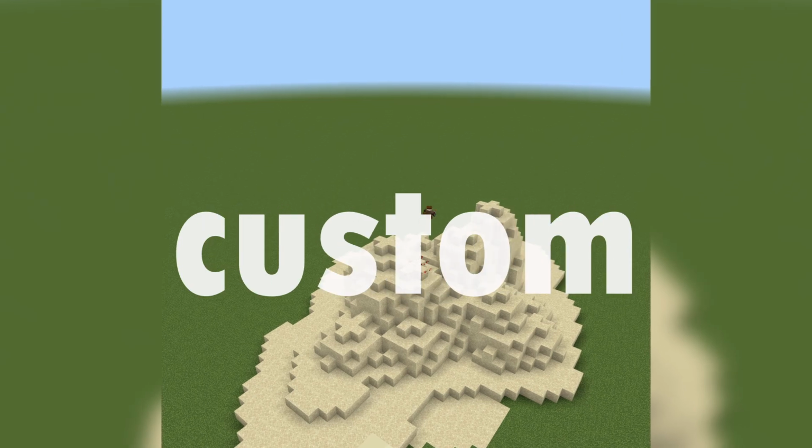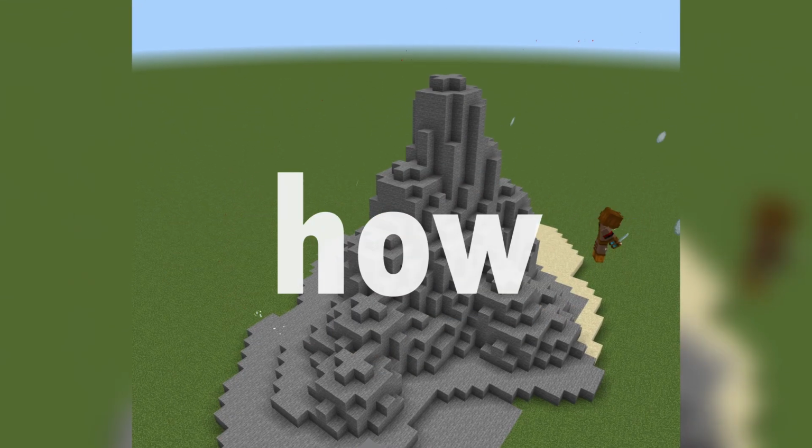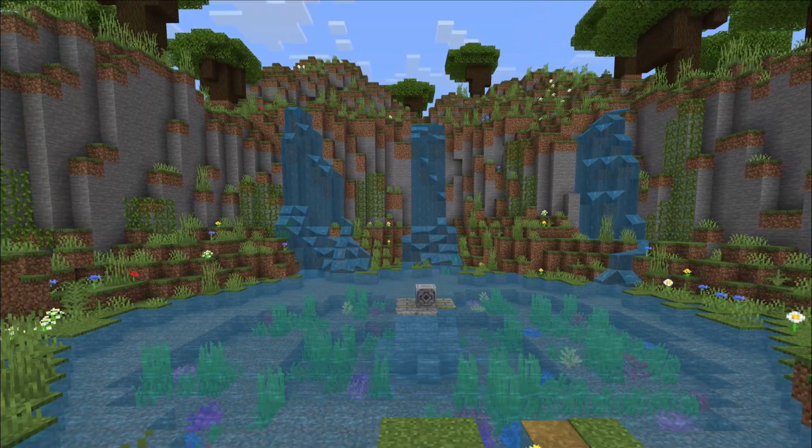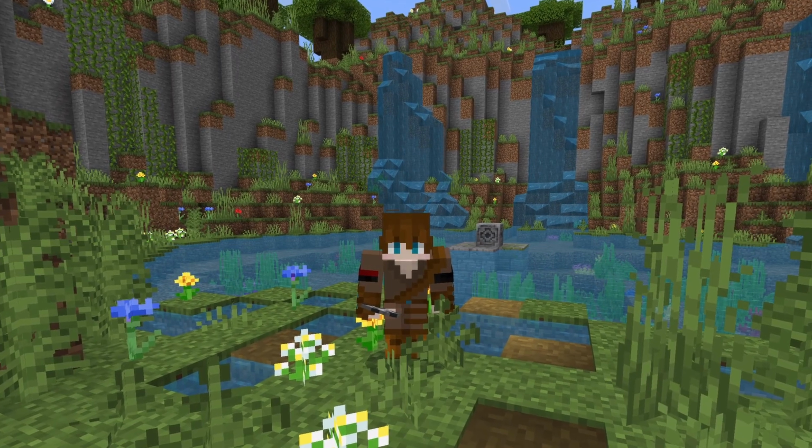This tool lets you create custom terrain in vanilla Minecraft, similar to how you would using World Edit. I even used it to create this waterfall valley, and I'm going to show you how you can too. So if you want to learn, then stick around.